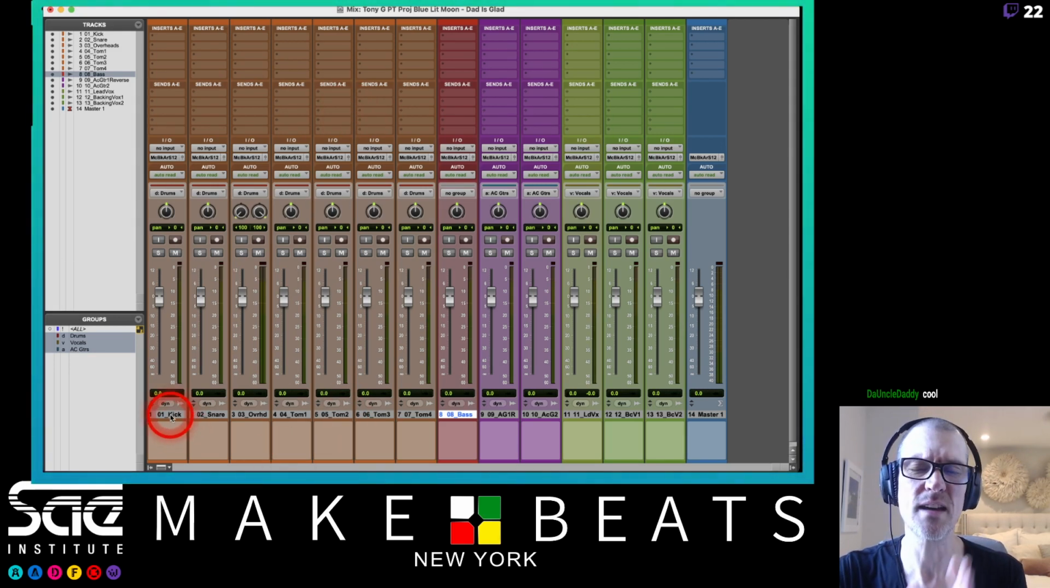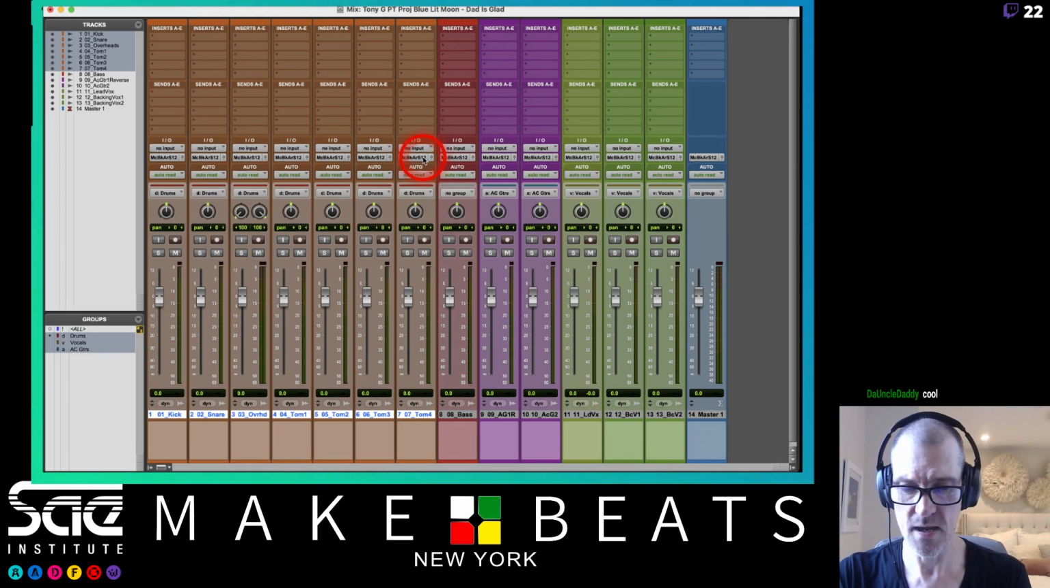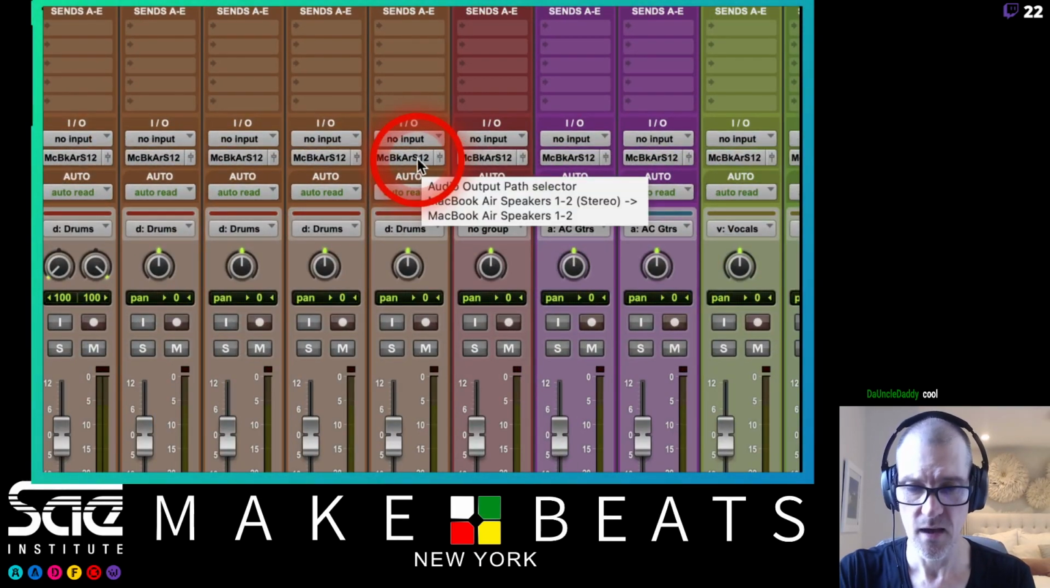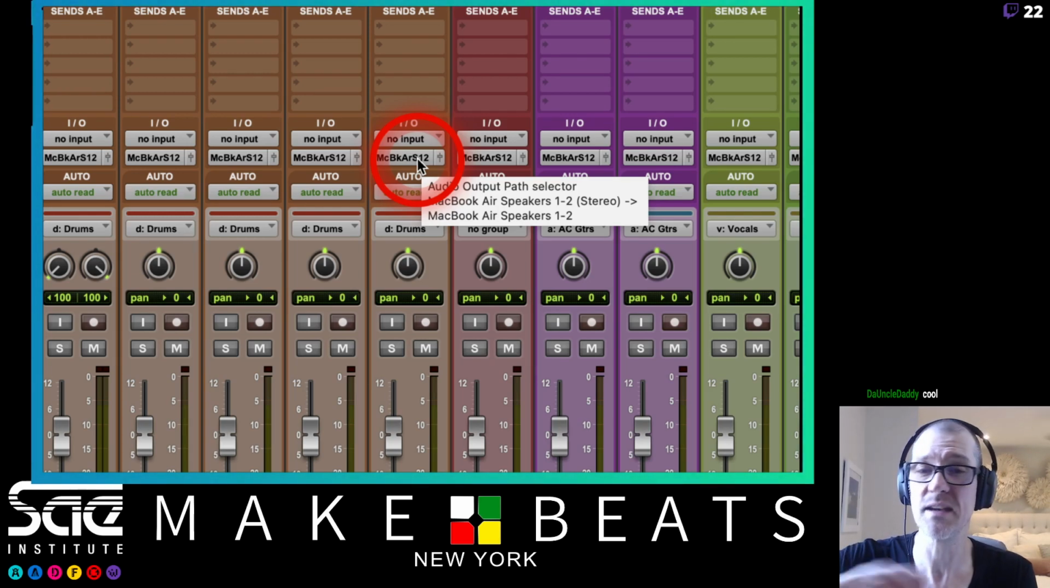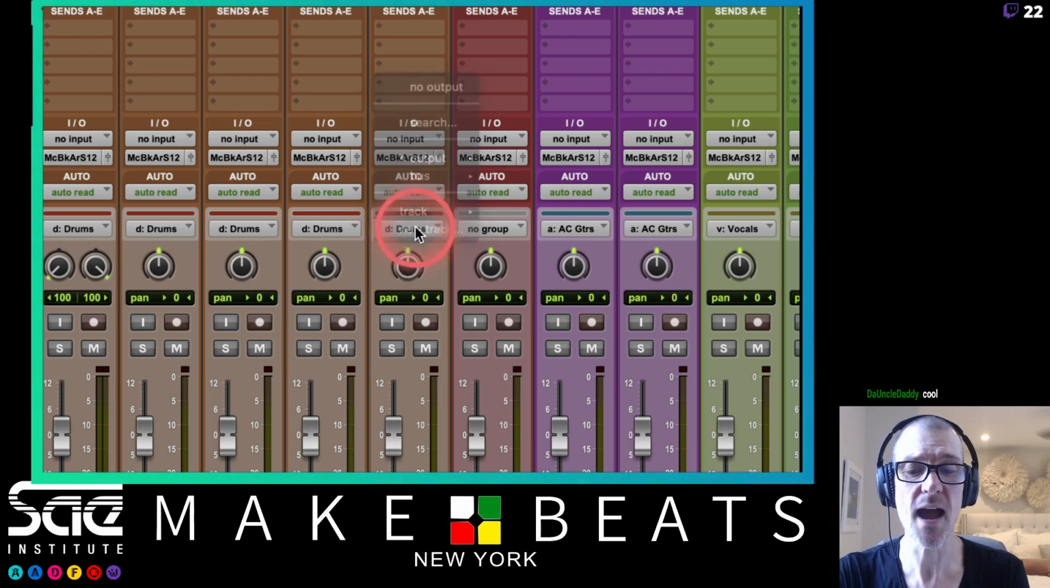Here's the easy way to do stuff in Pro Tools. I'm going to highlight all my drums like this. Hold down Shift and just click them. And then I'm going to go to this last one here on the right. Hold down Option and Shift. That's going to apply this change I'm about to make to everything. Option and Shift. Click on that, go to new track here.